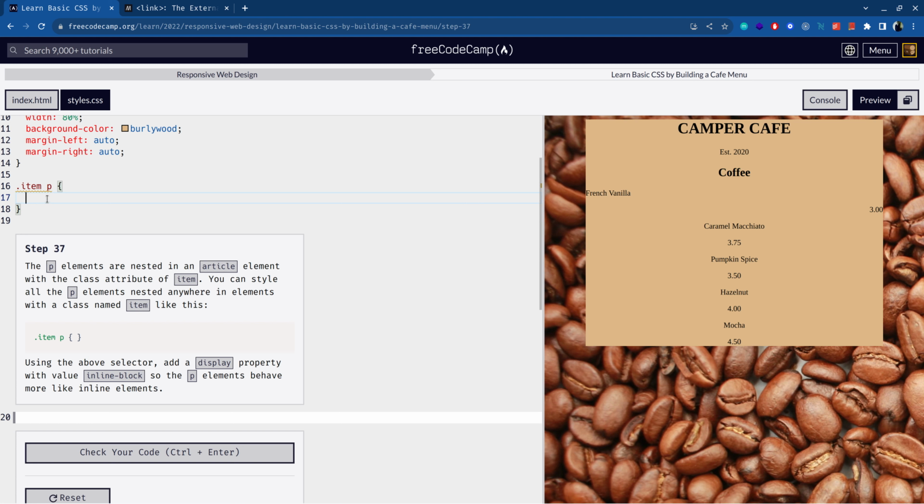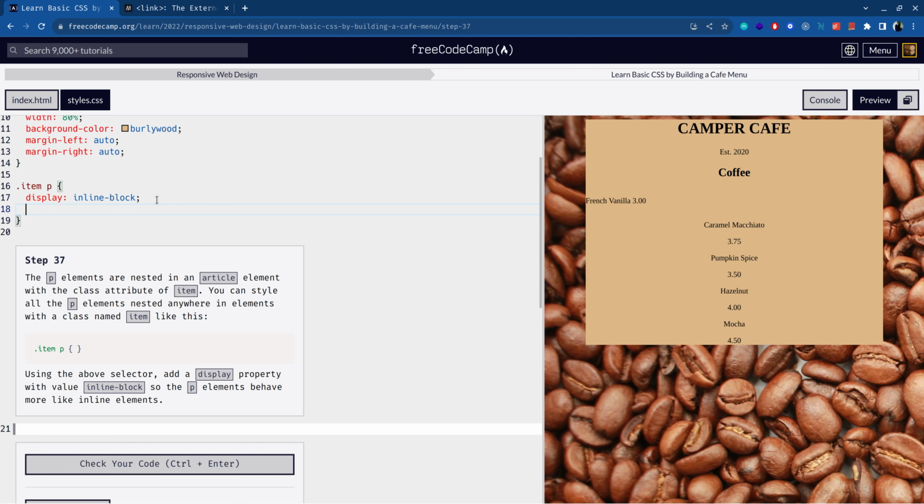Okay, so what we need to change is the display property to inline-block. Okay, so now they are on the same line, but there is no spacing in between them, but they are on the same line. So just for fun, let's add a one pixel solid black border there. Yeah, so as we can see here, this item and then space and then p is selecting both the elements inside this item class.